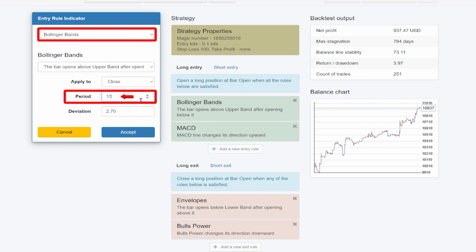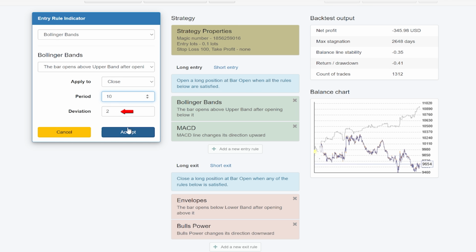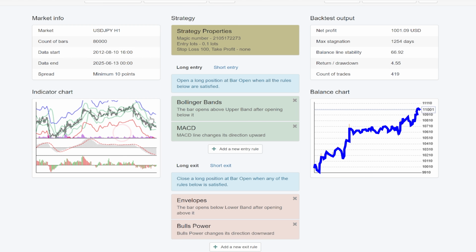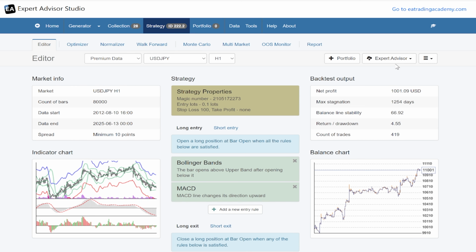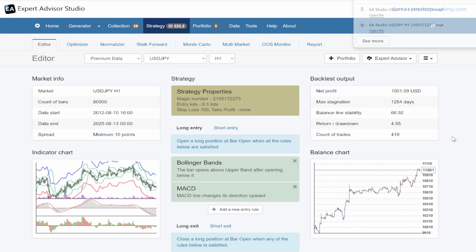For example, sometimes it's better to use a rounder number there. Maybe 2 might work. No, it doesn't. 3 might work. No, 2.5. 2.5 is good, and that's probably what I'd go with there. What's also excellent is we can now just instantly download that as an expert advisor, save for MT4 or MT5, and we can just put that on our terminal and start trading it.